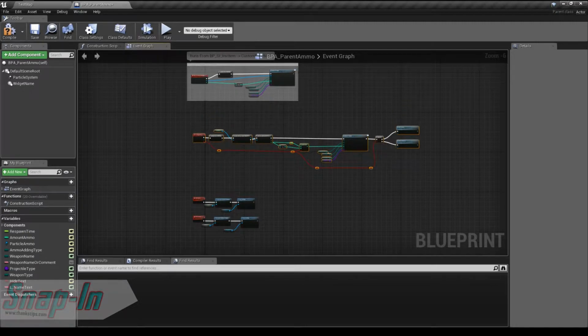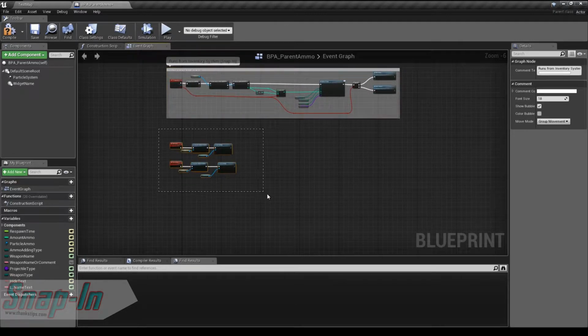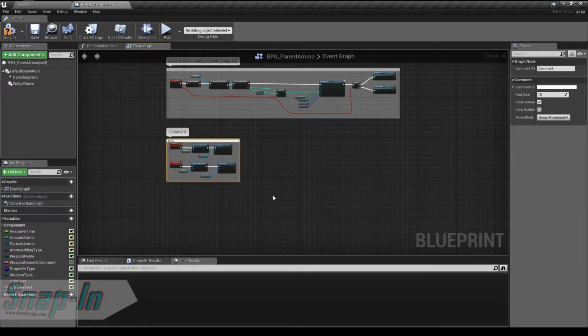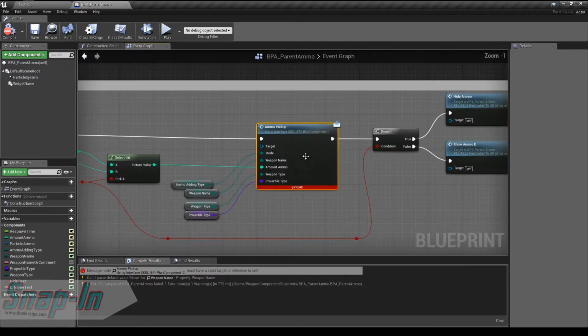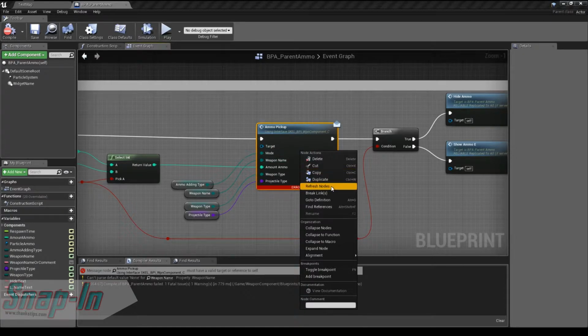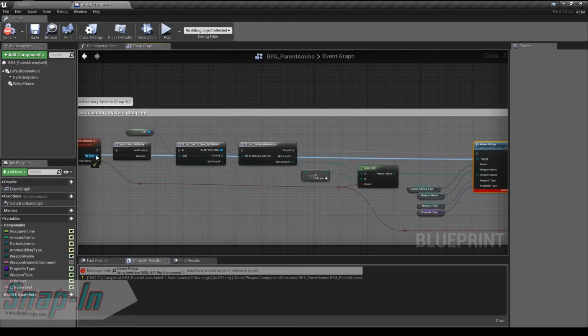You can just highlight all of that and type C to make a comment. Runs from inventory system, just so you know what it is, and then if you want, you can go show and hide ammo. And if you get any errors, just click on them, find out where they are, and it's just because we changed this variable. Just right click on it, refresh the node. Oh, make sure you connect the target.